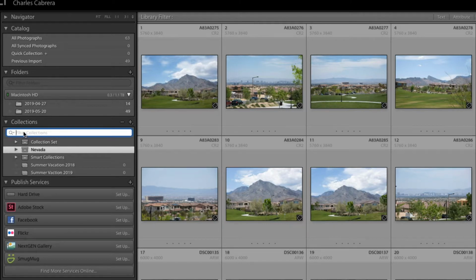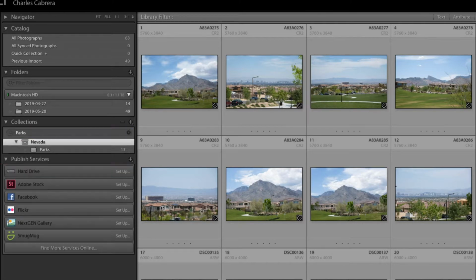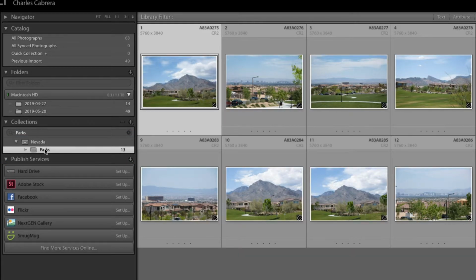So if all this was collapsed, what you can do is come in here and search, and let's say I put in Parks and went right to it. There it is. So as this list gets longer, it's just a quick way to get to a collection set, and within that collection set to a certain collection that you're trying to reach.